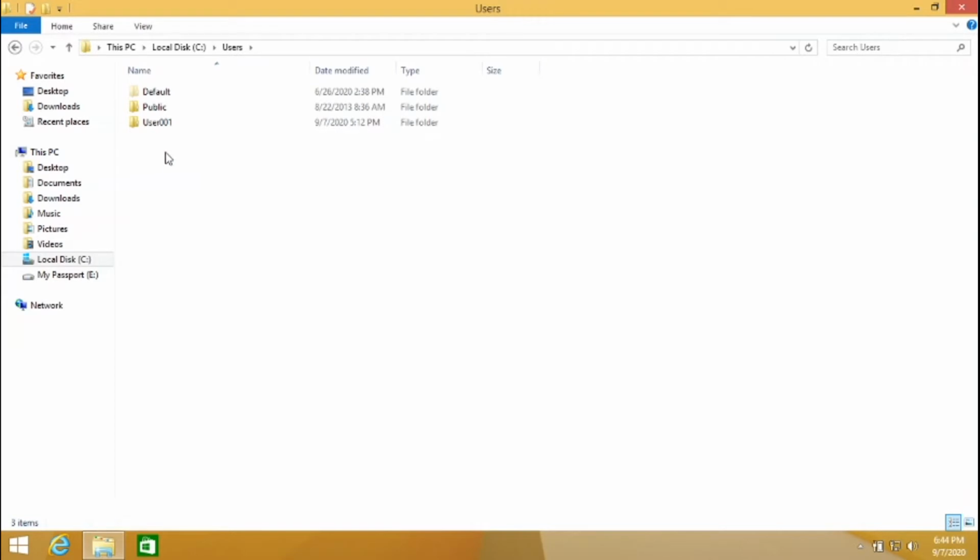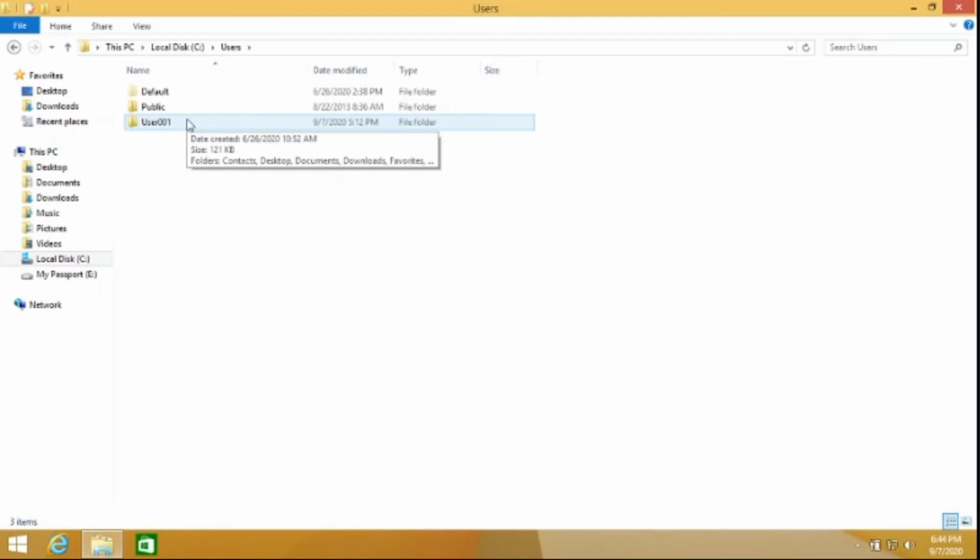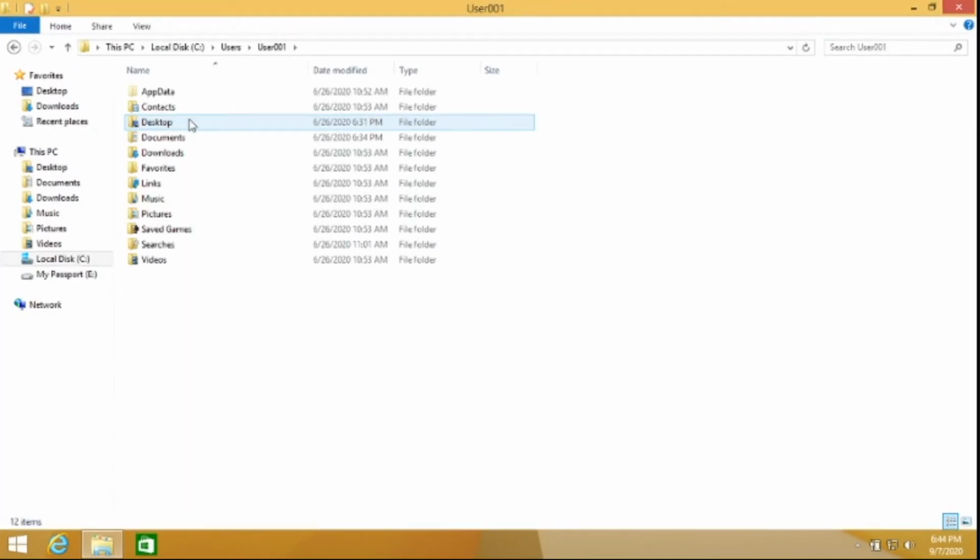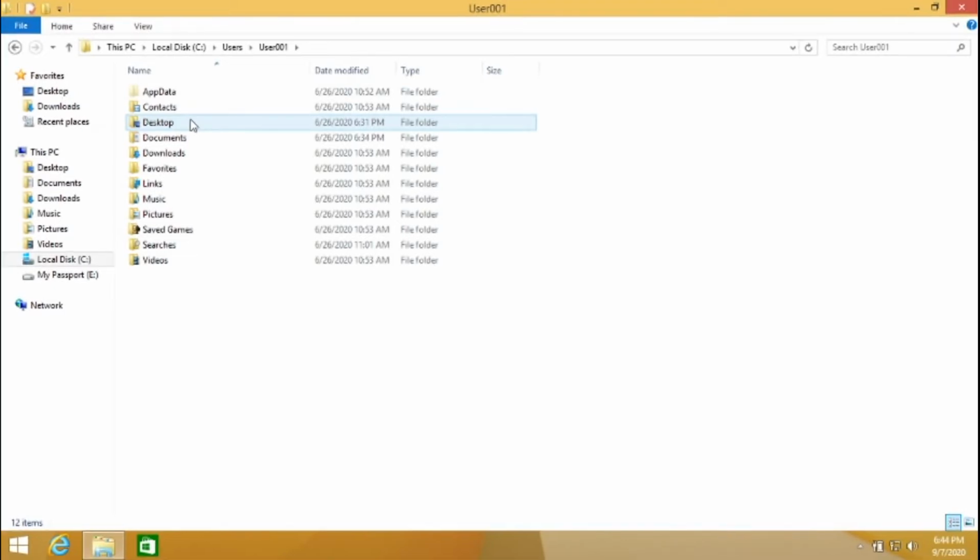The Users folder contains personal files of every user account on the computer. Your personal files are stored in the folder that has your username. My username for this demonstration is user001. Yours will most likely be different. This folder contains all of your personal files, organized into categories. The files and folders that are saved to your desktop are stored in the folder named Desktop. The files that you downloaded from your internet browser will be stored in the folder named Downloads.